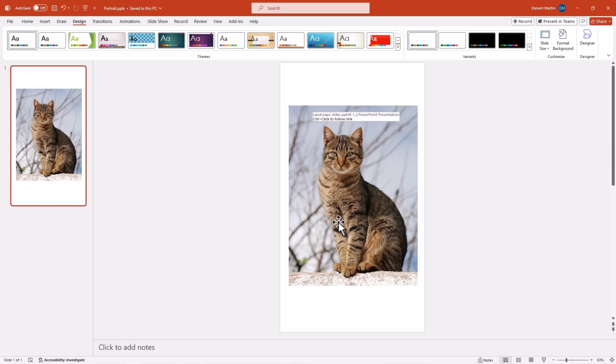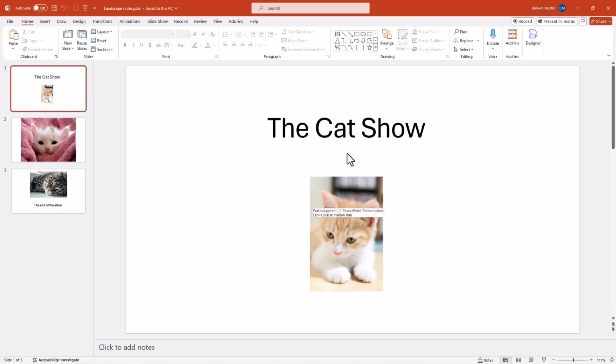And when you save them, make sure that you save them into the same folder to make it easier to flow back and forth when you do a presentation. So I'm going to flip over to my landscape slides now. And what I would like to do in this presentation is put my portrait slide in between my slide 1 and 2.